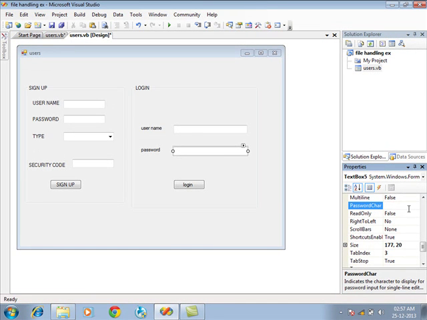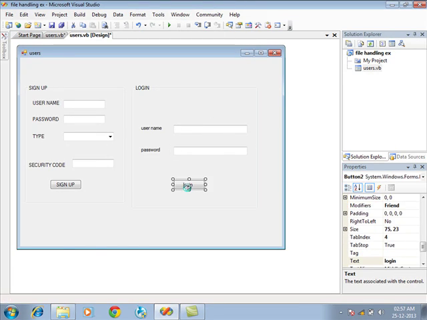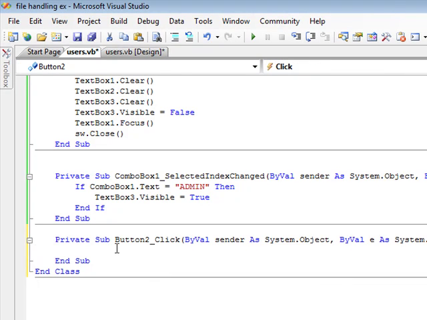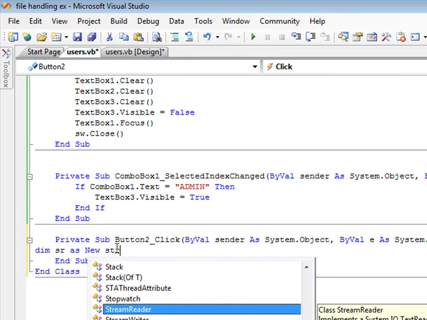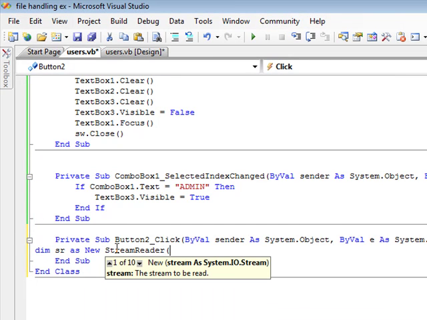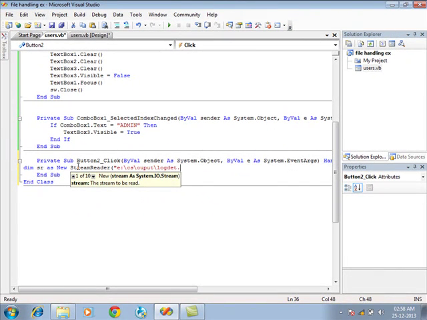In the PasswordChar property we would like to use any symbol. I'm using the dollar symbol for this, and for this one we need a reader process, my friend. So the Button2 click event is available with me. Dim sr as new StreamReader, an object of the class called StreamReader. In a StreamReader we have to give a path where the file is allocated and how that file will be managed. E drive, CSA, output, the file name is logdet.txt. Fine.